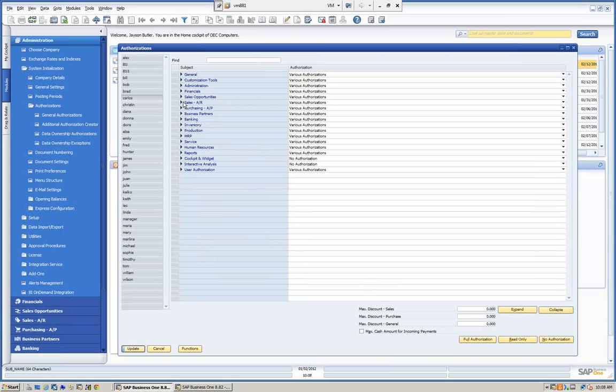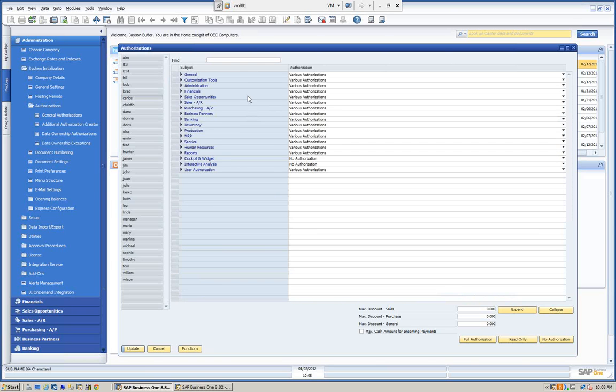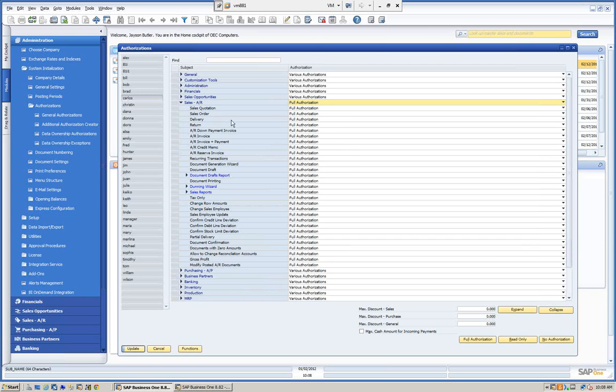So let's say Carlos is going to work in sales. So we want to give him access to everything in sales and AR. We could open up the drop down here. But what we're going to do is we can just come here and go to sales and AR and we can do full authorization. So now when I look at my drop down, you can see he has full.